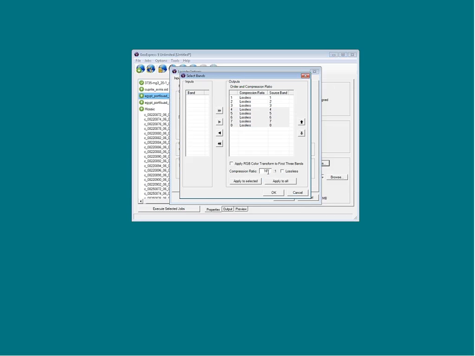Let's say I want these ones to be 10 to 1. So now those are 10 times smaller. And let's say that these first 3 bands are actually red, green, and blue. If I check this box, I can tell it that it's RGB, and it provides a much higher quality compression knowing that that's RGB. So I have all of these options available to enhance the compression, or to just let me work with this multi-band image in a more efficient way. Maybe I don't even want the last 3 bands here. I can get rid of those and just have bands 1 through 5.